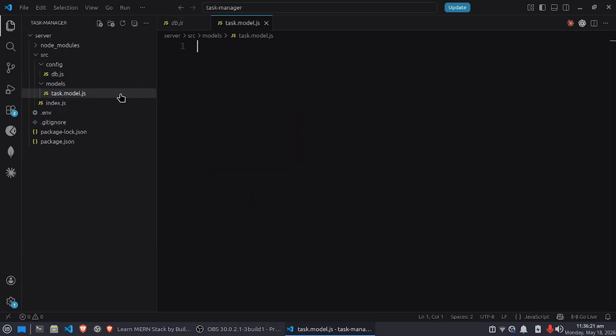task.model.js. Here the name task.model.js is just a naming convention basically. It tells us this file is the model for the task, and following a good naming convention is a good habit actually. So from the beginning, you always have to make a habit of this. Now let's write the code first.